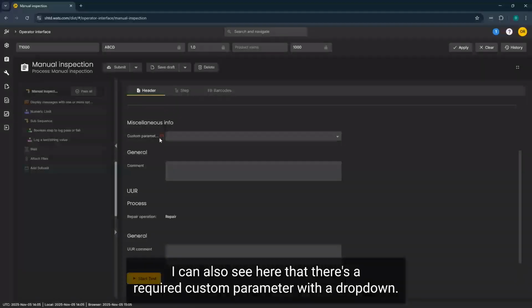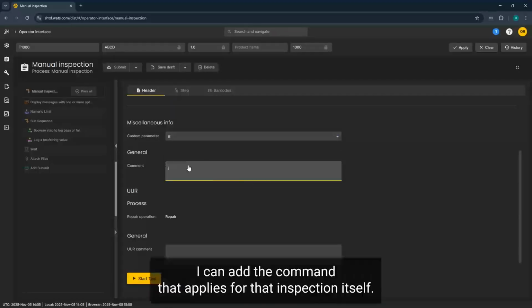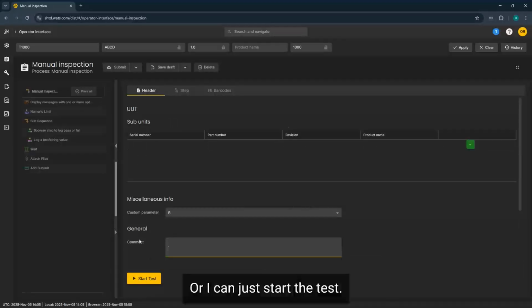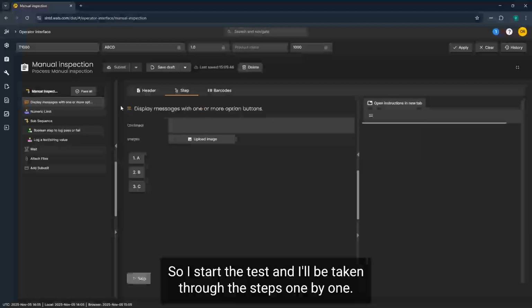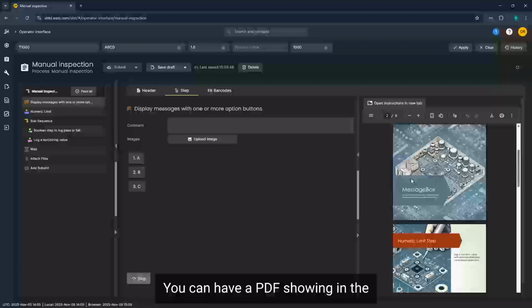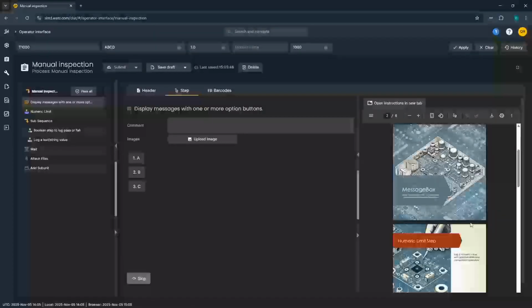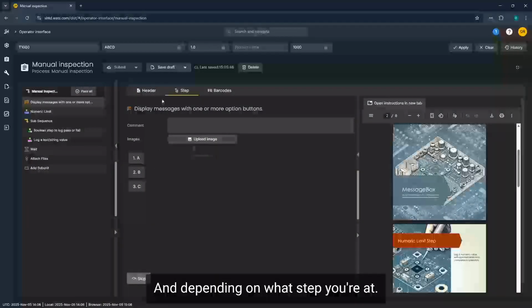I can also see here that there's a required custom parameter with a drop down. This is just an example. So ABCD, I choose one of them. I can add a comment that applies for the inspection itself, or I can just start the test. And as you can see on the left-hand side, you have the entire sequence list. So I start the test and I'll be taken through the steps one by one. You can have a PDF showing in the right pane of this view, and that PDF can scroll to whatever page you want or whatever text you want, depending on what step you're at.